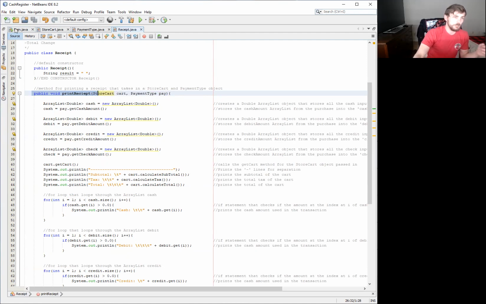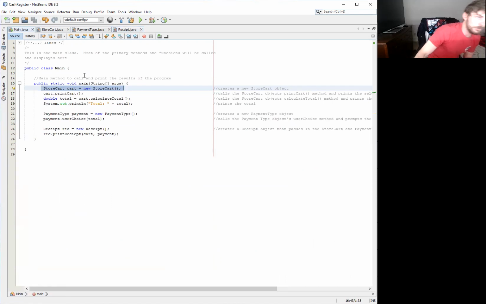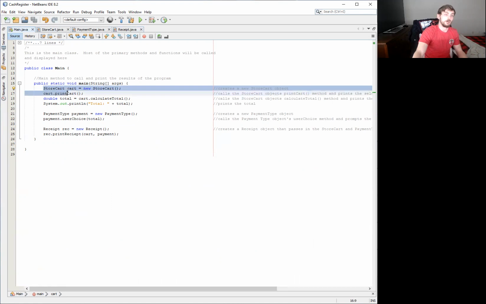So from here, I will move into the main class and I'll go more in depth on each of the classes as I move through the main class. As I move to the main class, the first thing that you'll see is the store cart object called cart, which is being created from the store cart class.